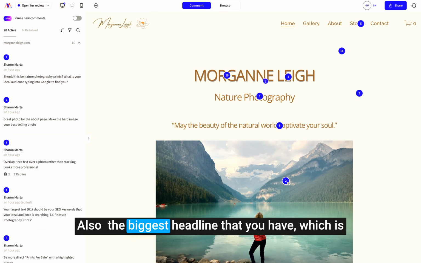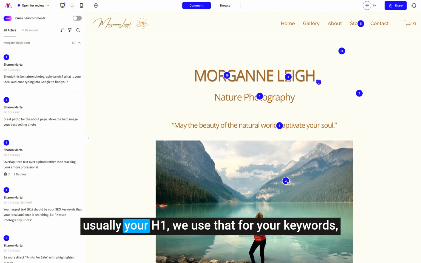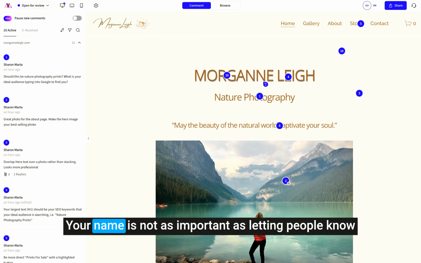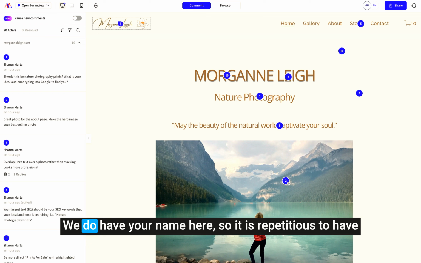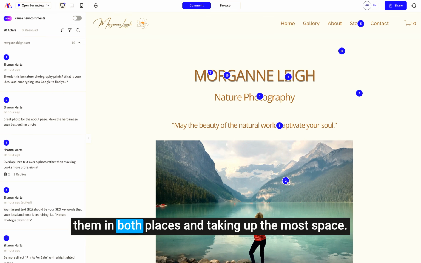Also, the biggest headline that you have, which is usually your H1, we use that for your keywords, that nature photography prints as the headline. Your name is not as important as letting people know what it is that they've landed on and where they've landed. We do have your name here, so it is repetitious to have them in both places and taking up the most space.